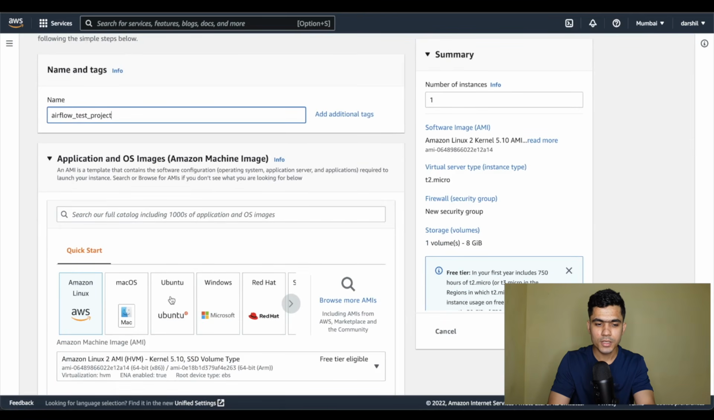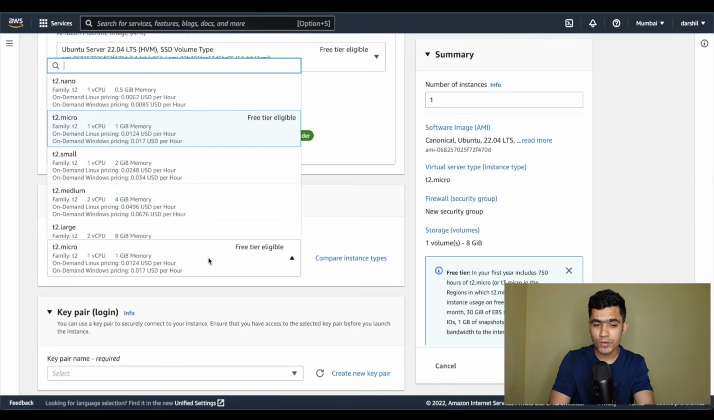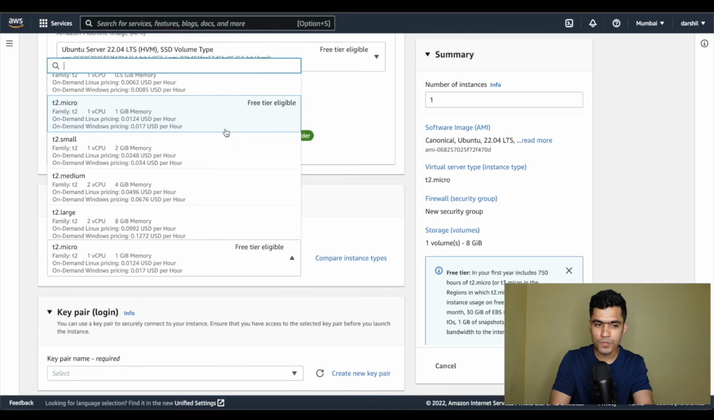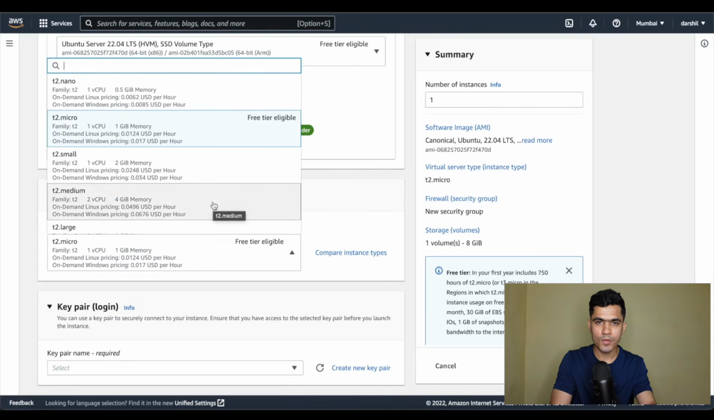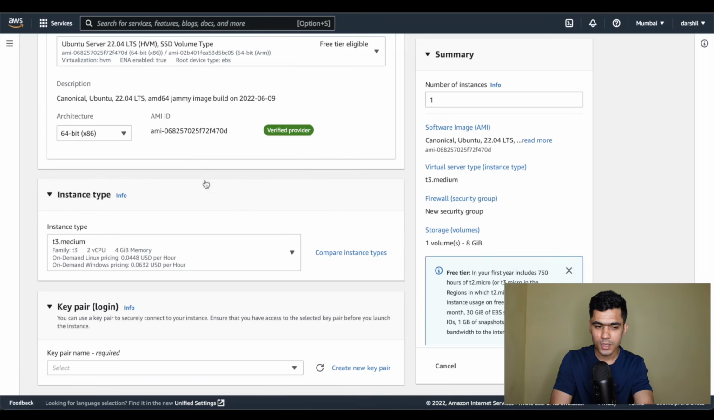Another thing you need to make sure is to click on Ubuntu. Now for the instance type, you can keep T2 micro as it is if you are on the free trial, and this should work. I guess there are some basic requirements for Airflow, so I'm going to go with the T3 medium that has 4 GB and 2 CPU, but you can go with the free tier version. If that doesn't work for you, then try changing the instance type, but it should work.